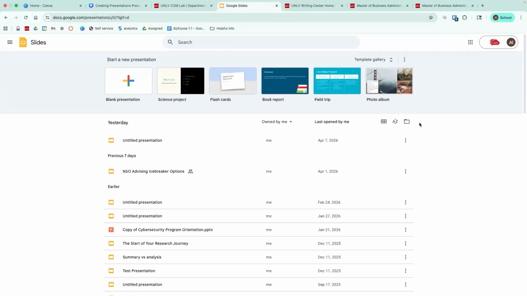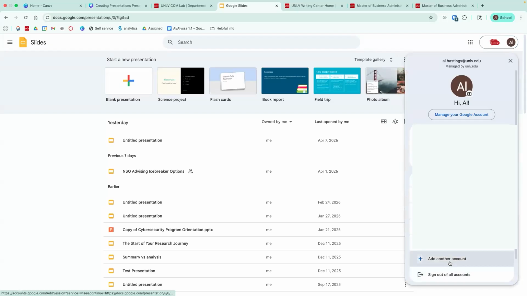You'll want to make sure you're logged in with your student email address just to keep everything organized under your student profile. And that way, whenever you come to Google Slides, you'll see all your previous presentations you've done as a student. You also have access to Google Slides through any Gmail email address. So if you're logged in with another account, go ahead and select your profile picture in the upper right corner and then select add another account.